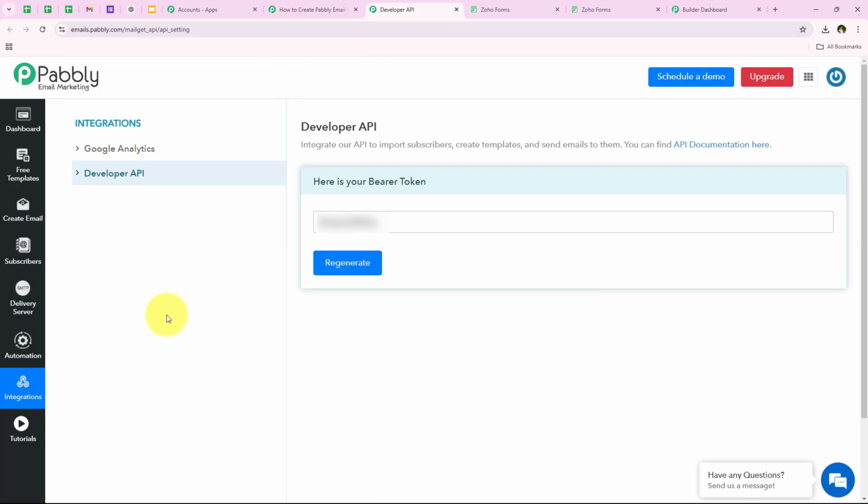So I'm going to click on this hyperlink, and yes, you can see that as soon as I click on the developer API, it is directly opening the bearer token of my account. So yes, this was really easy because I had already logged in to my Pabbly email marketing account before starting with the automation. So it is always advised to log in to your applications before starting with the automation. It makes the procedure easy.